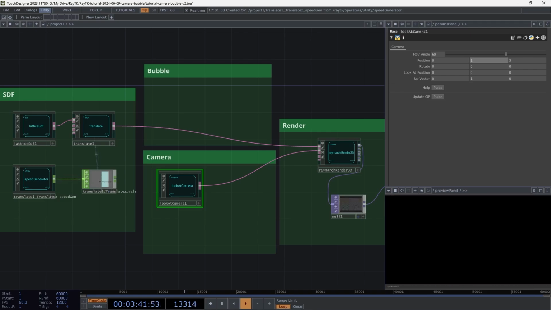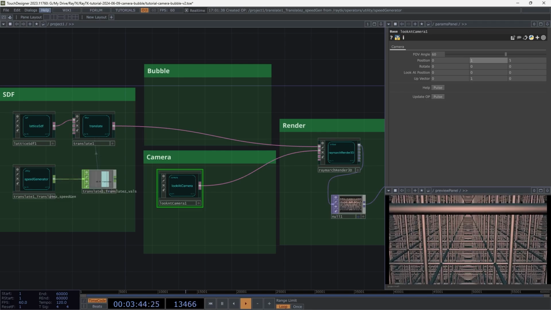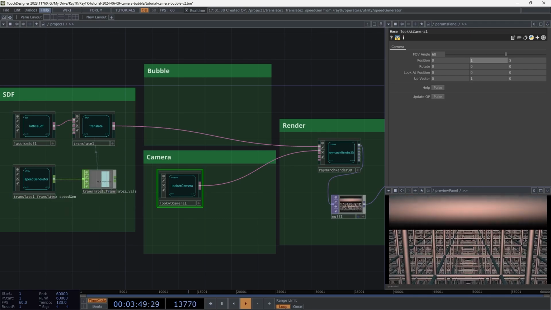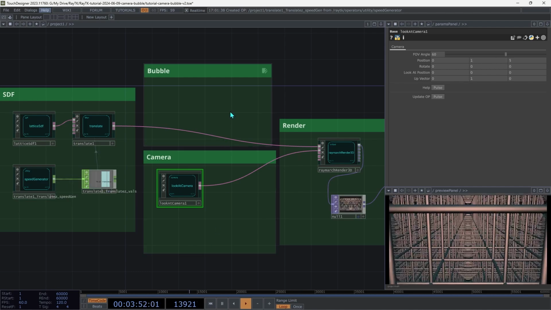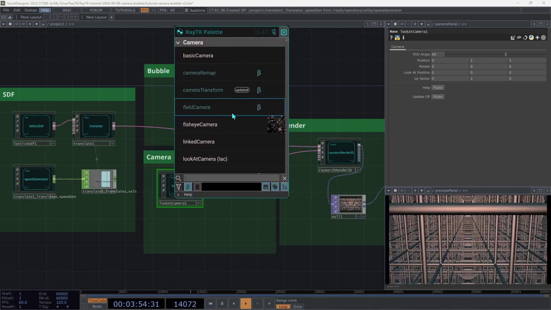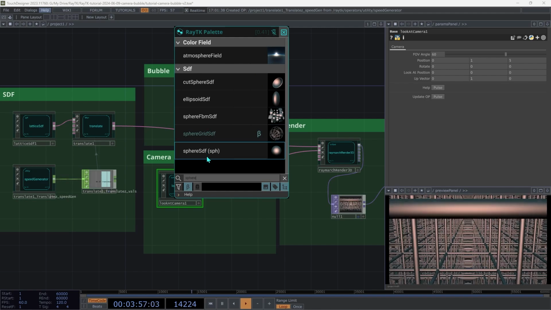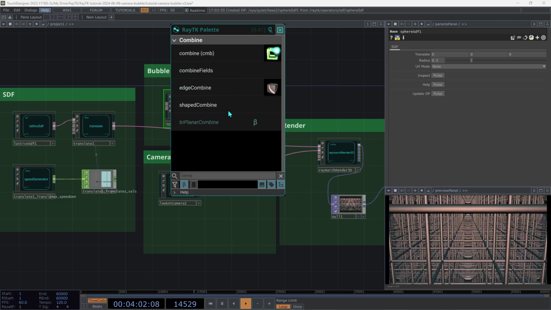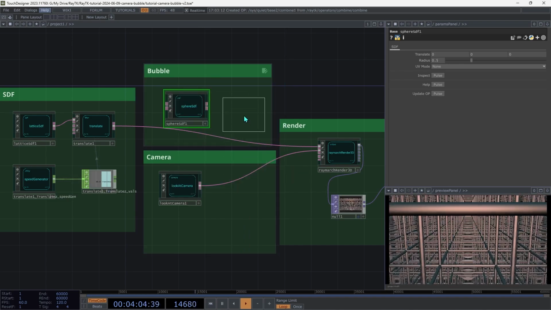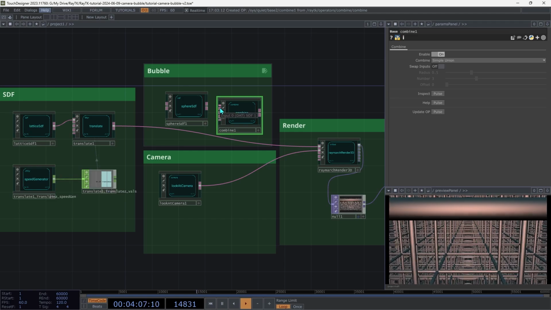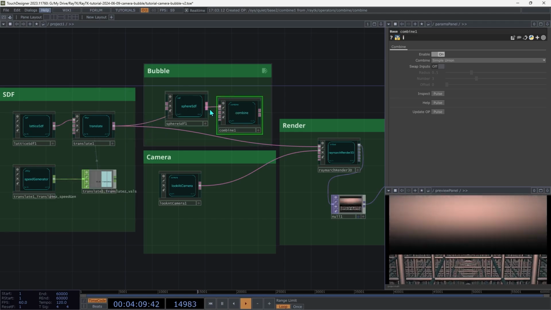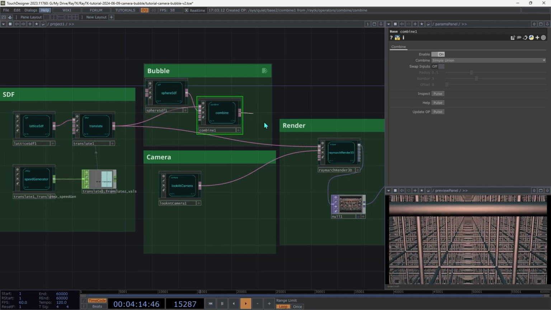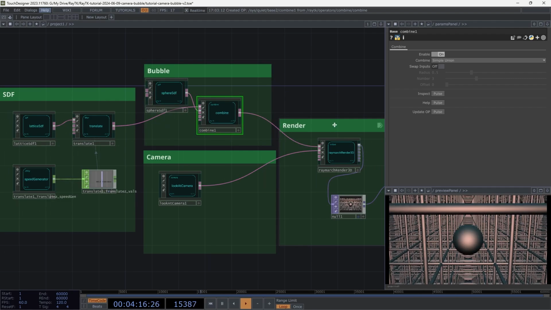So now we're getting to the main point of the video. The technique here is to use a sphere to cut out a bubble around the camera so that it never intersects with anything. So let's create a sphere SDF. And then we're going to create a combine and connect the translate to the first input on the combine and the sphere to the second input. Just move that out of the way there. And then connect the combine to the renderer.